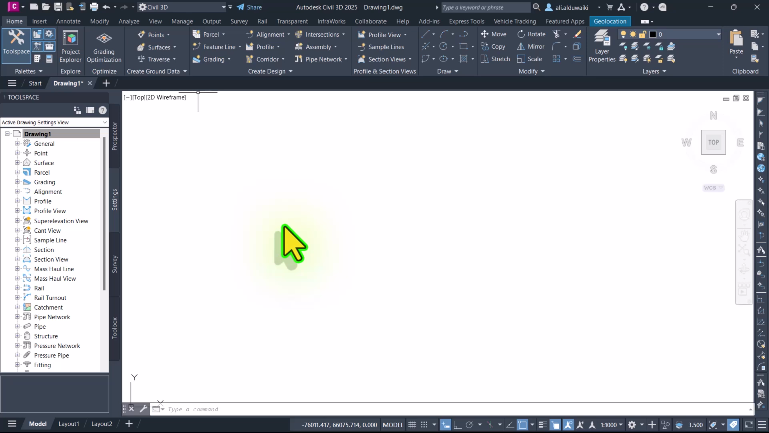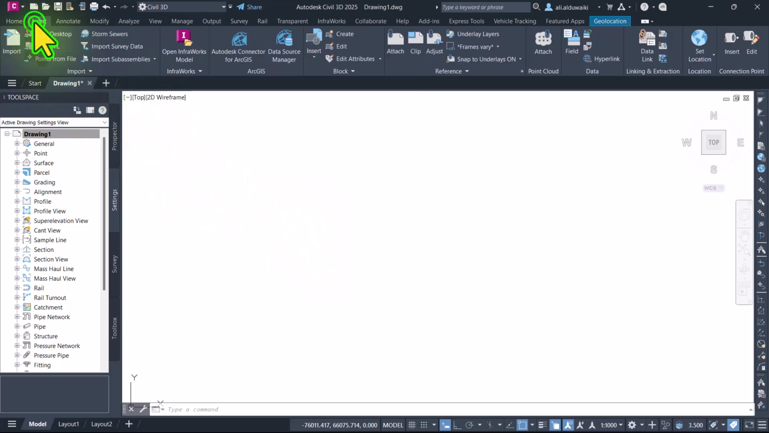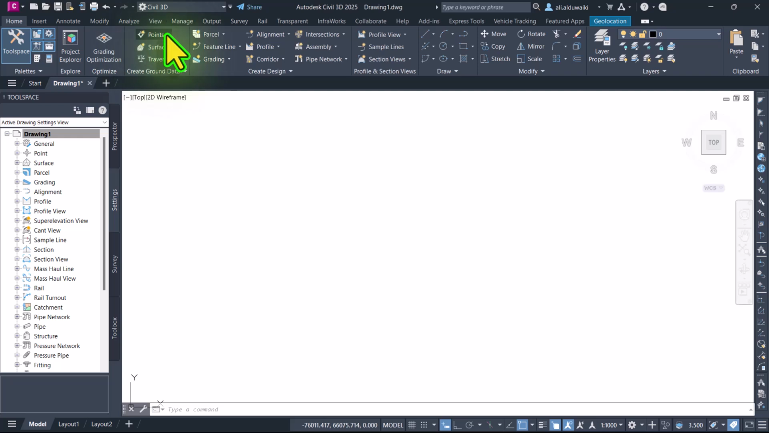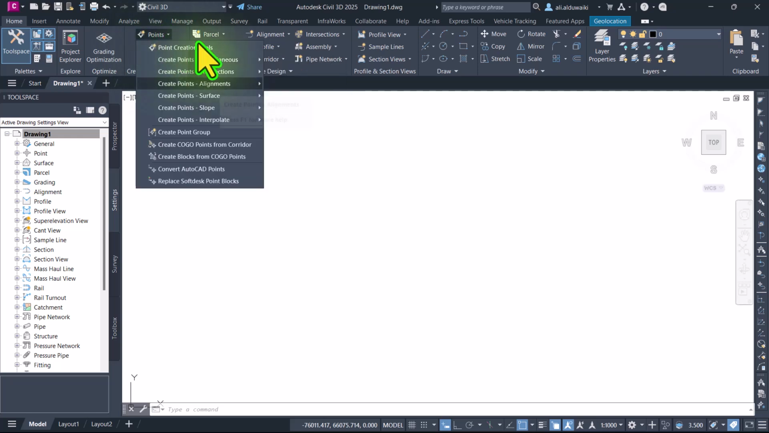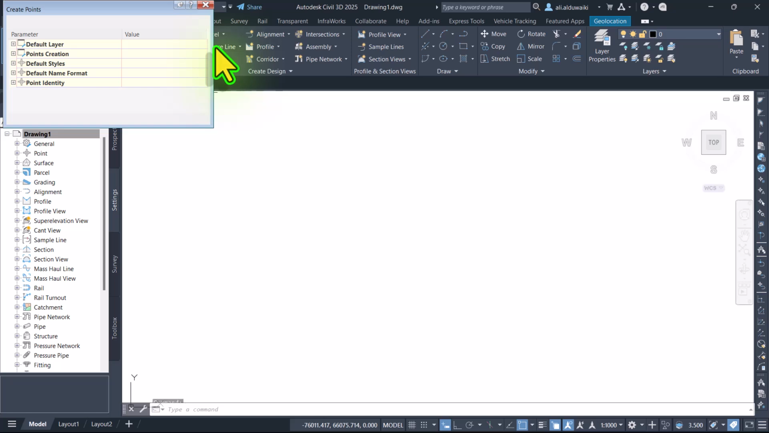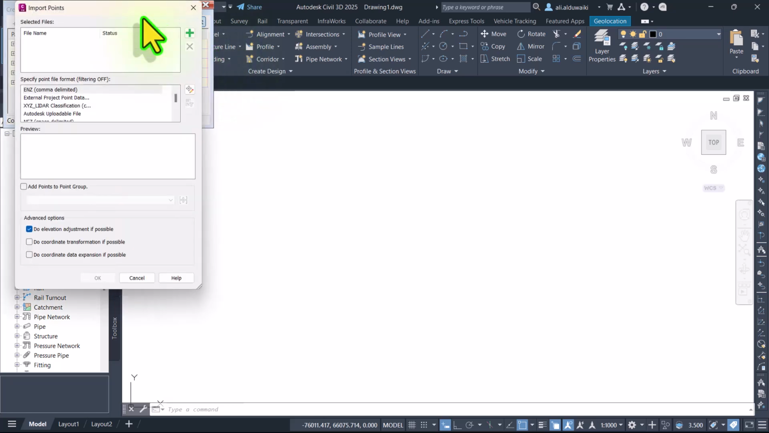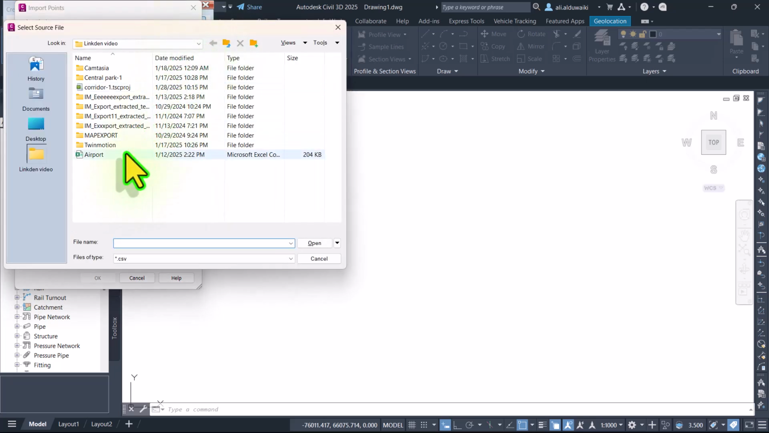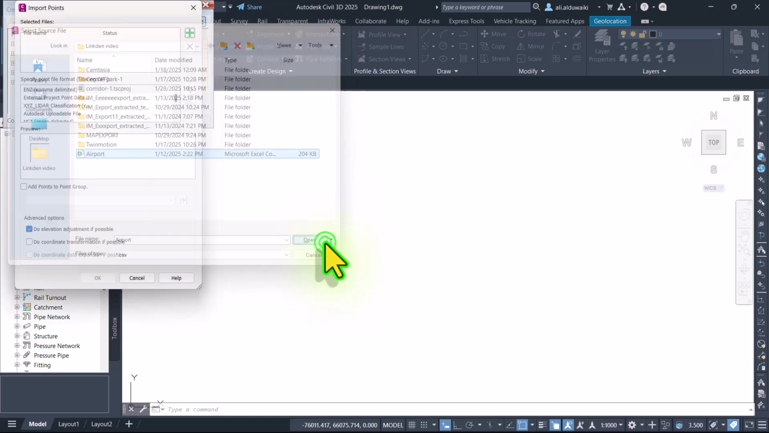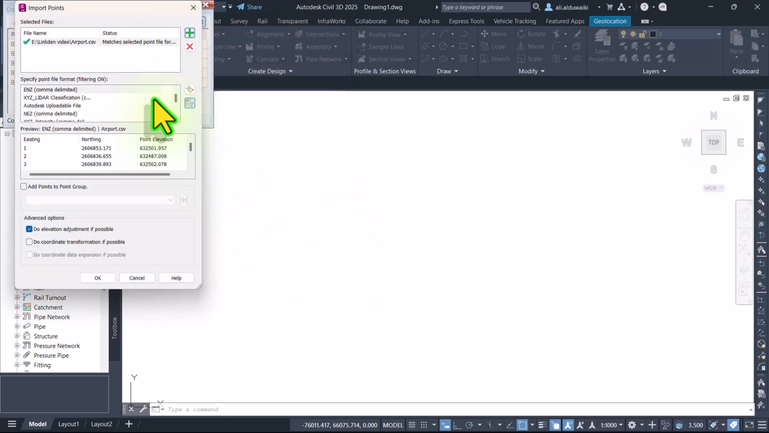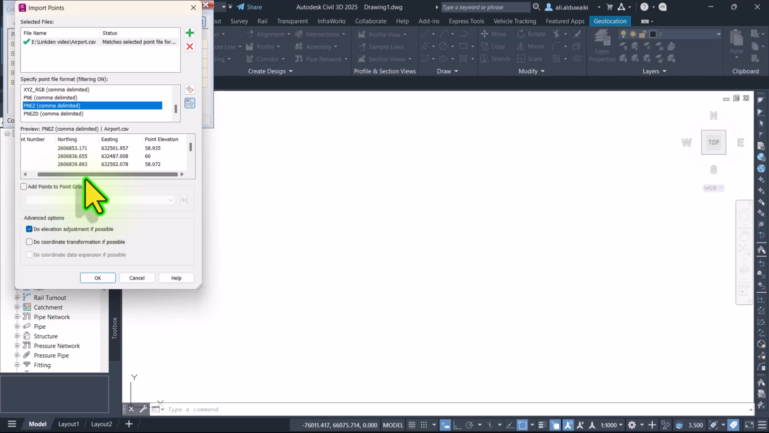Go to Insert or click the point creation tool, then go to the file, airport, which is PMEZ B. The format is point number, northing, easting, point elevations.